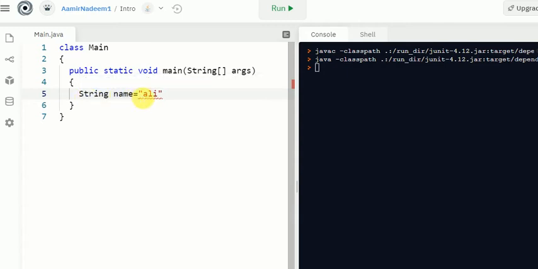Name is the name of the variable, and Ali is the value stored in this variable name, and the data type of this variable is String. And as you know, at the end of the statement we have to put this semicolon.